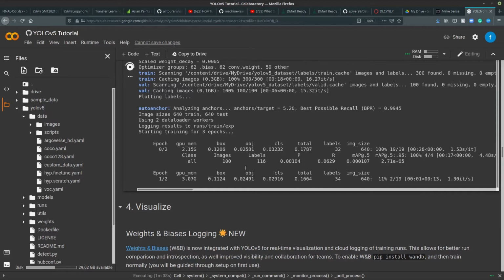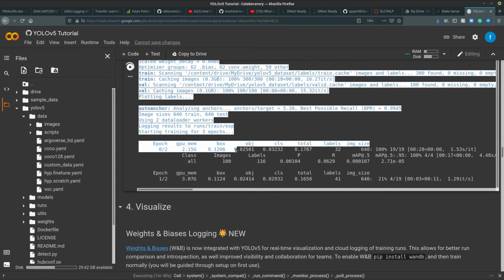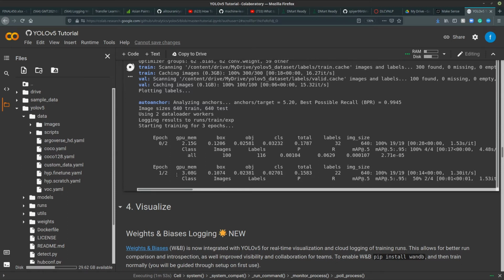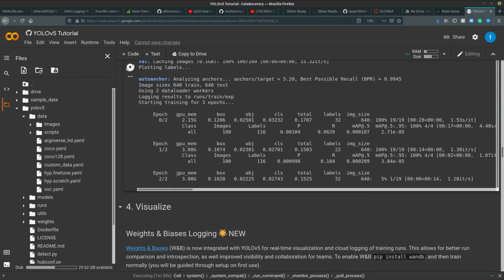So we have trained for our first epoch, and it's training for our second epoch. So let's see how our model is going. It has done training for the second epoch as well. It's training for the last epoch.